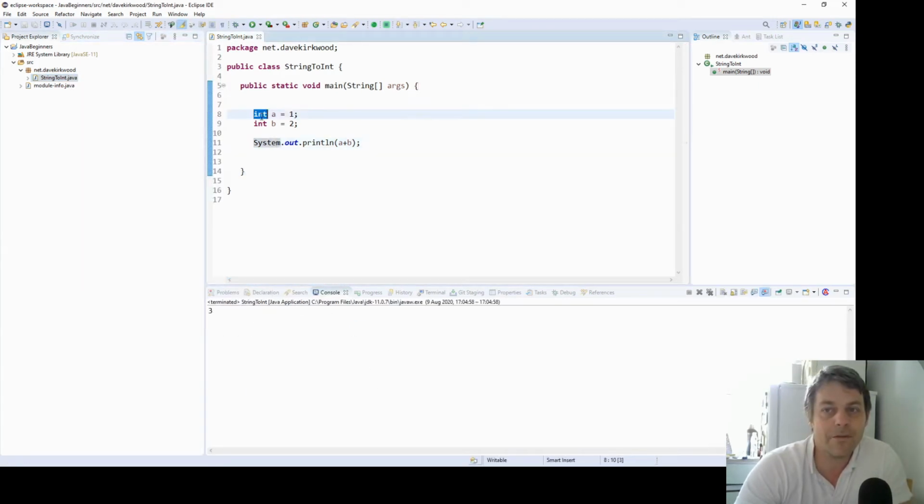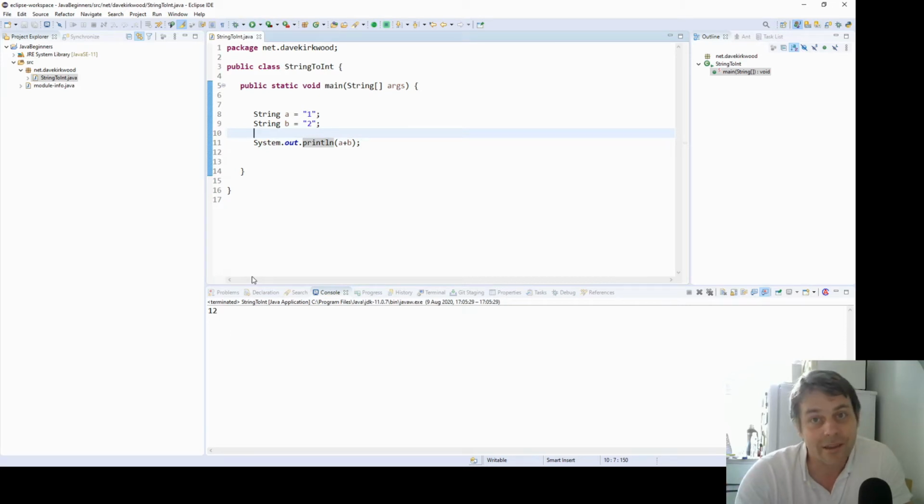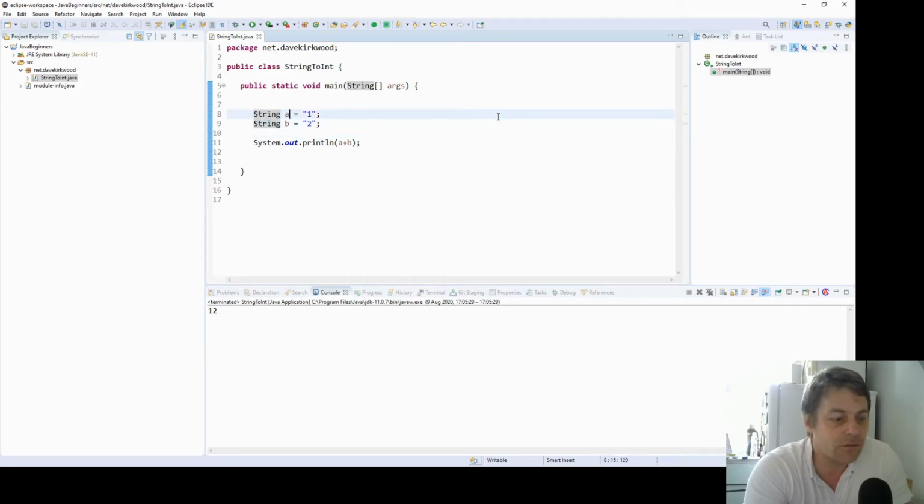But what if these values were strings? If a was the string 1 and b was the string 2, to define them as strings I'm putting them in quotes. Now if we System.out.println a plus b, we get 12, because we're getting the string 1 and the string 2 after it. So I'm going to call this a str and b str.